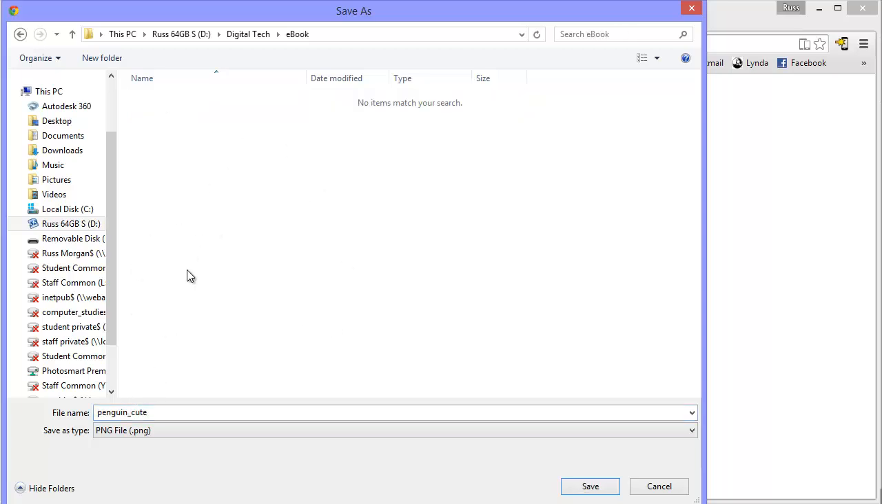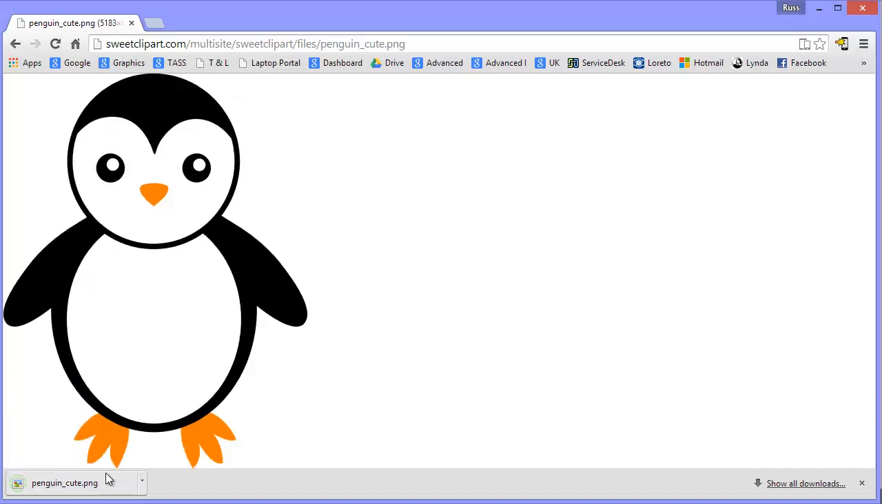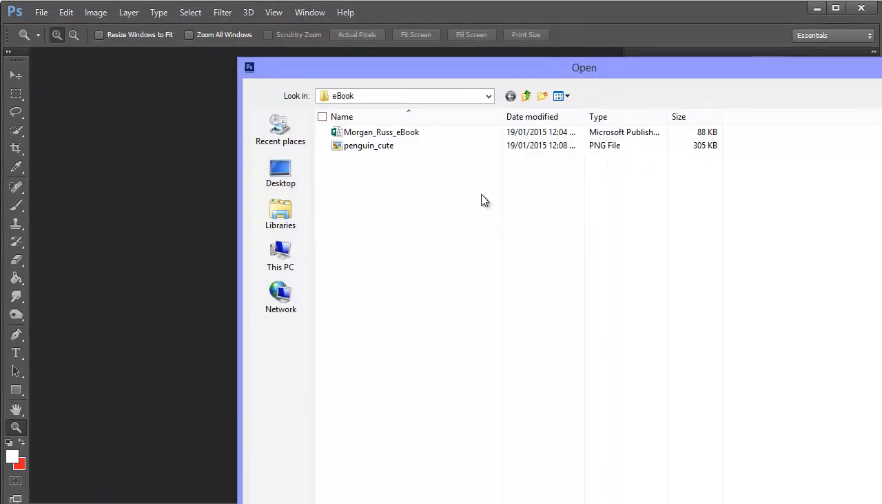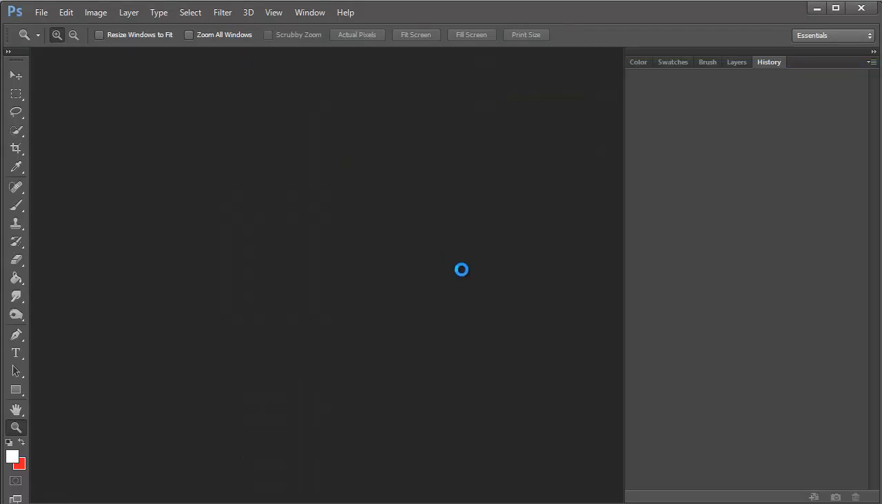You can't see the publisher file in there at the moment because we're not using Publisher, we're using a photo file, so it's a wrong file type, but it is in there. We hit save, and I've got my cute penguin. Now I'm going to open up my Photoshop like I did last time, and I'm going to find that cute penguin, and I'm going to do something just to show you.